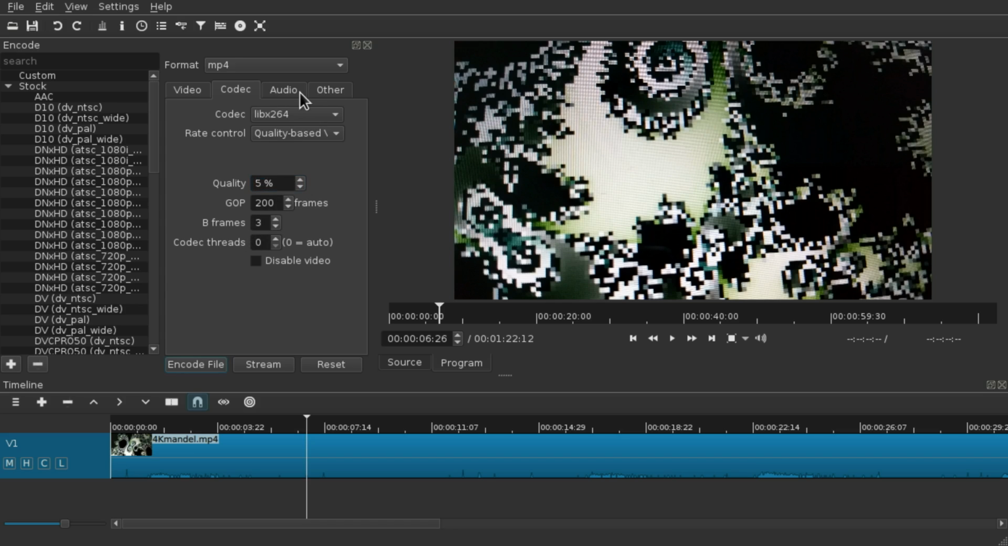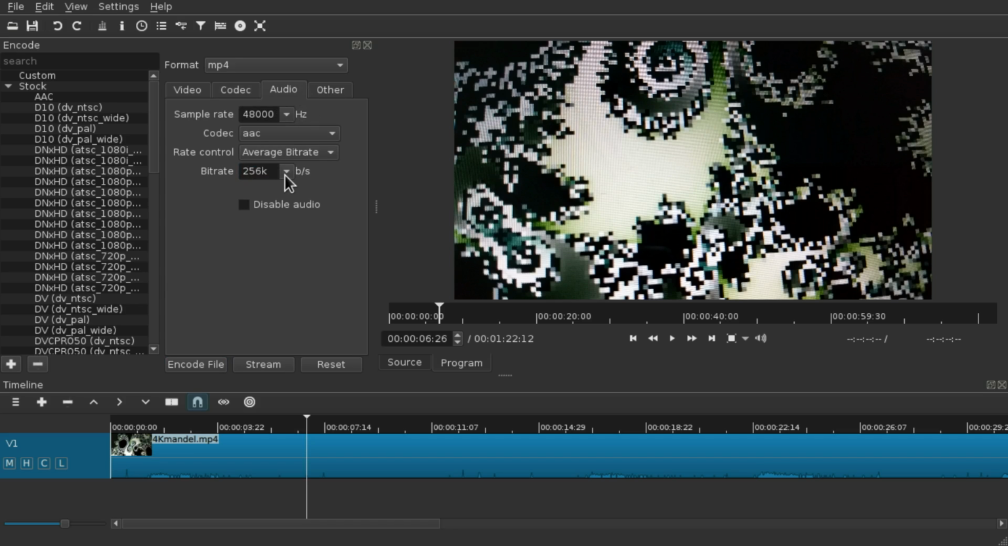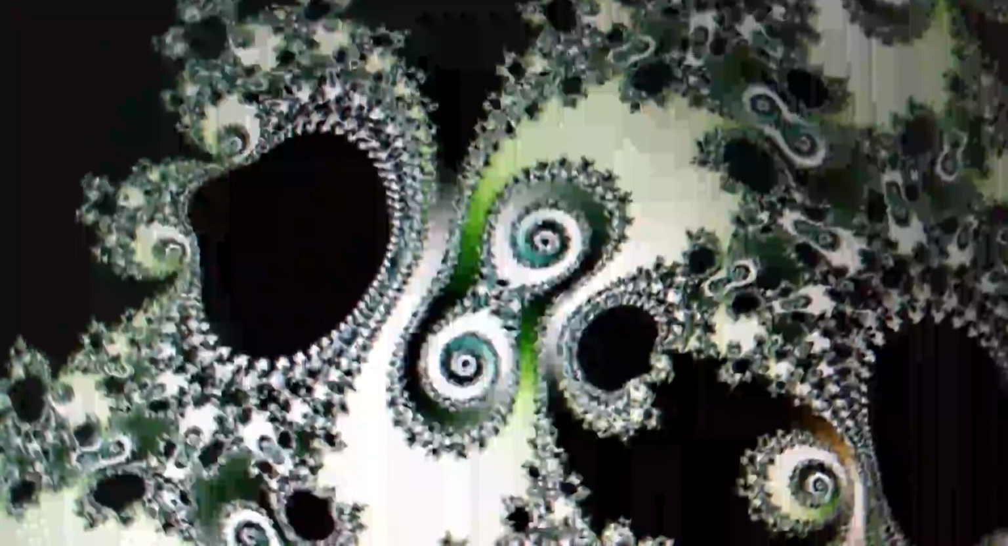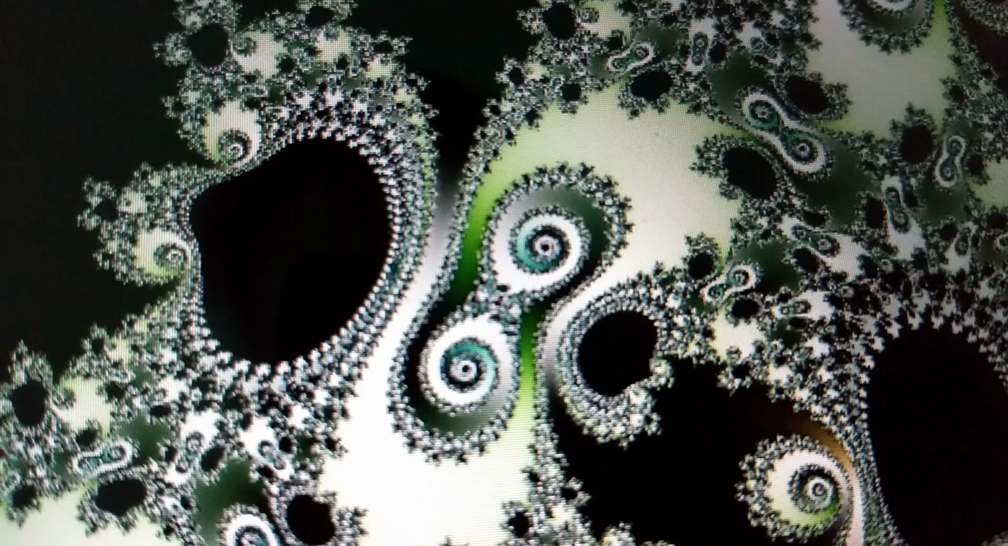And yeah, you can also do the same for audio, but really don't sacrifice audio quality, is my personal opinion for that. Then you just press encode file and pick the directory. And now we're going to look at the results at 5% and at 95%.